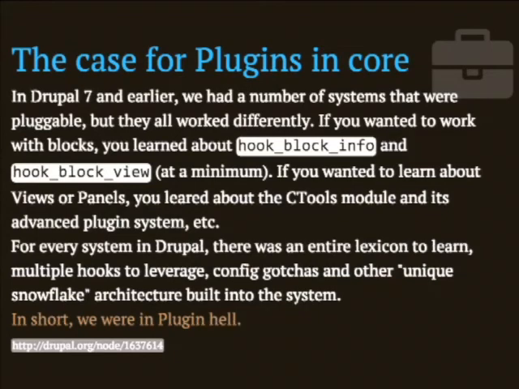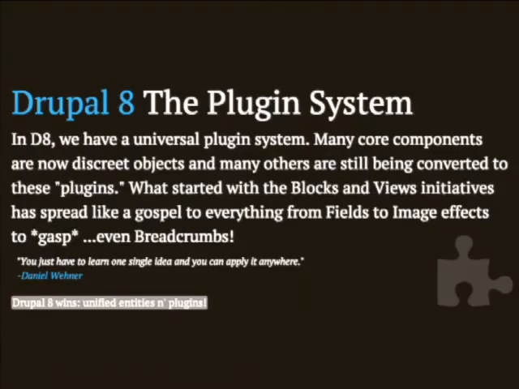These are plugins in a way, but it's plugin hell. So in Drupal 8, we have the plugin system. So in D8, we have a universal plugin system. Many core components are now discrete objects. Many are still being converted to these plugins.